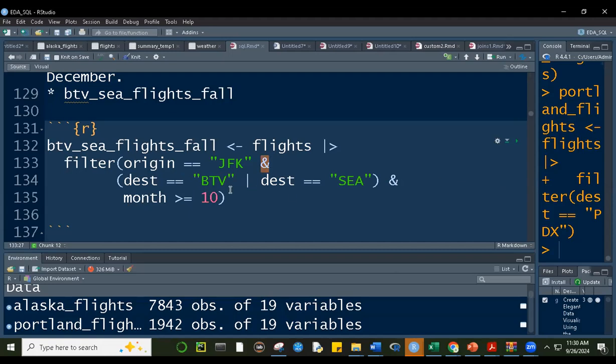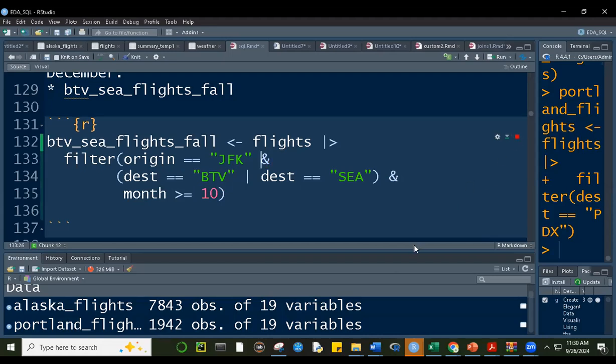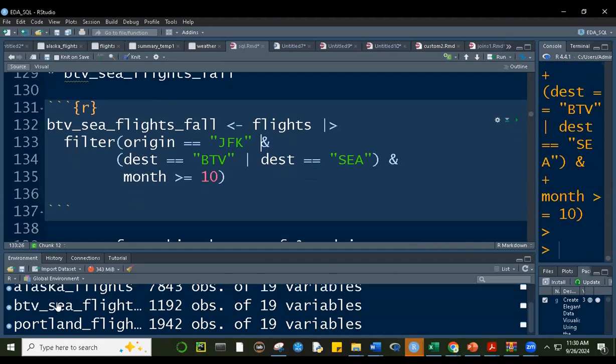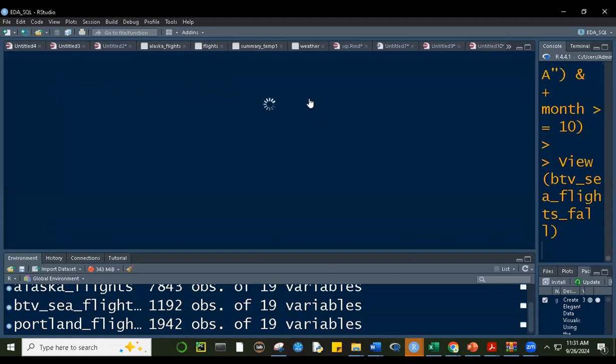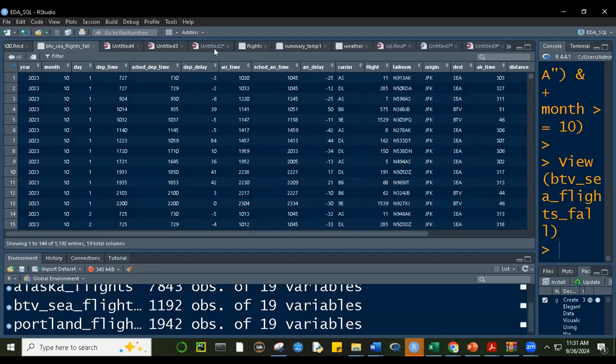October, November, December will be 10, 11, 12. Okay, so we did this last time. If I run this, you can now see that we have here BTV flights, 1192. And if I print this, let me just remove the others. So BTV flights: 1192 observations, still 19 columns.